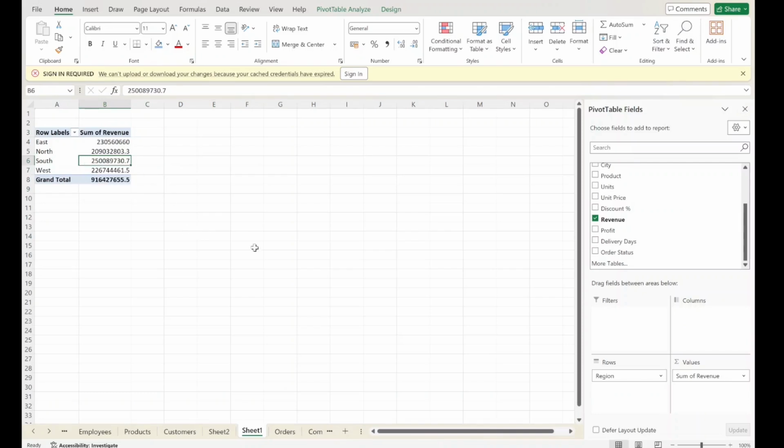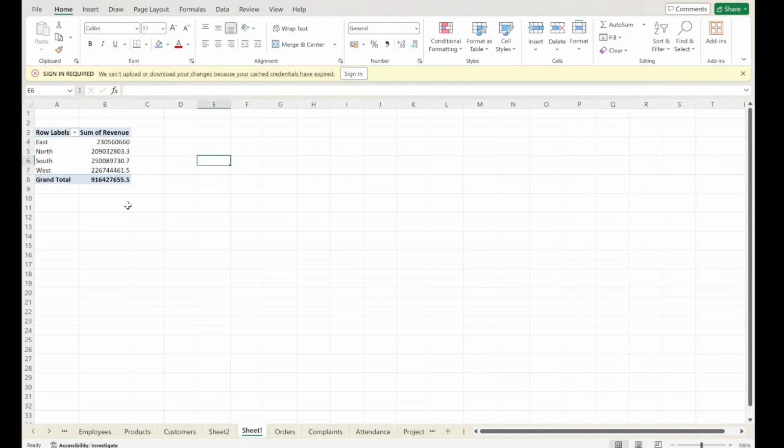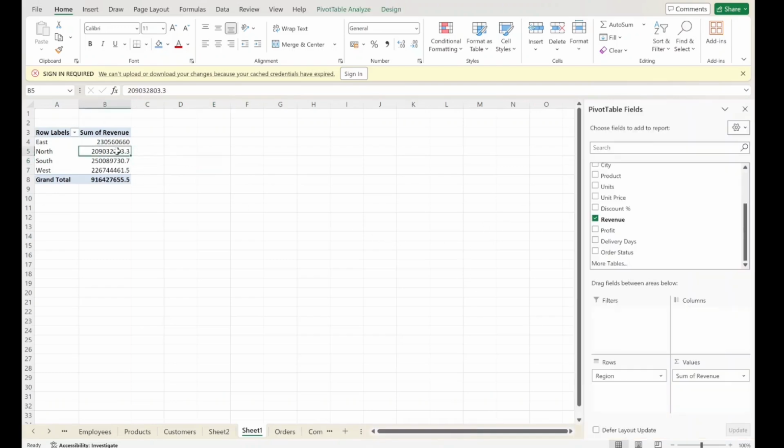Notice what Excel did. It found every unique region, grouped them automatically, added all the revenues. Do you see sum of revenues in the value? So what it did, it grouped automatically, added the revenues together. There was no formula needed, no sorting, no filtering, no copy pasting. Now let's make it more professional.